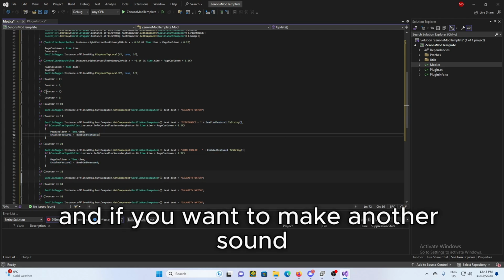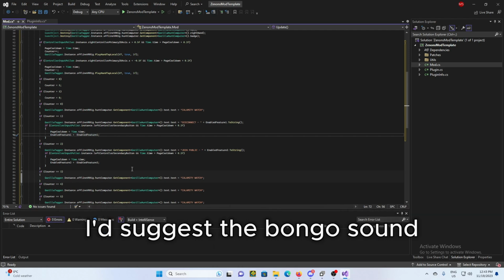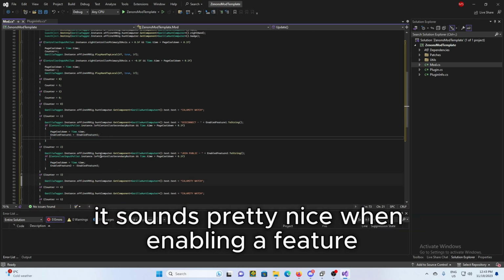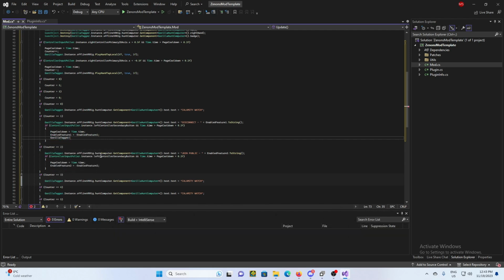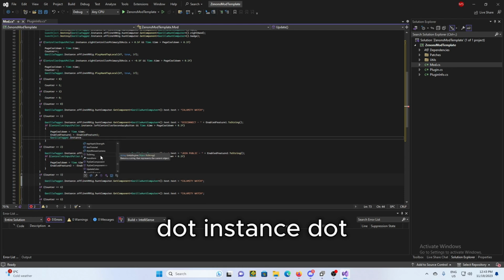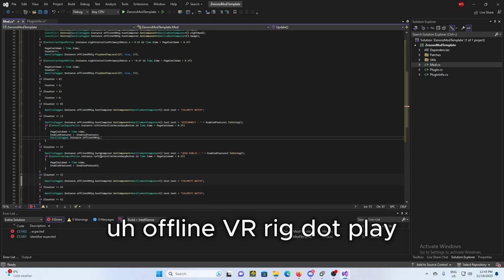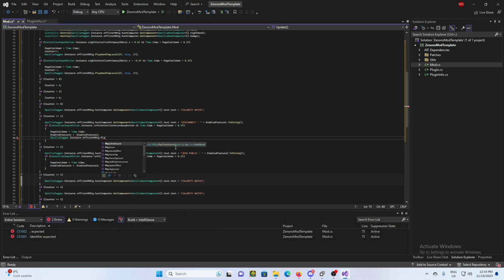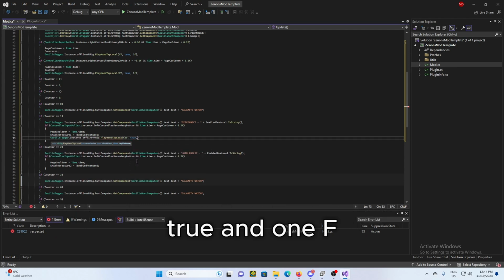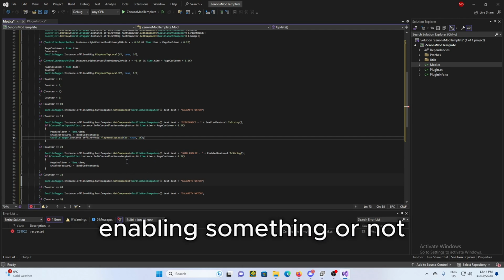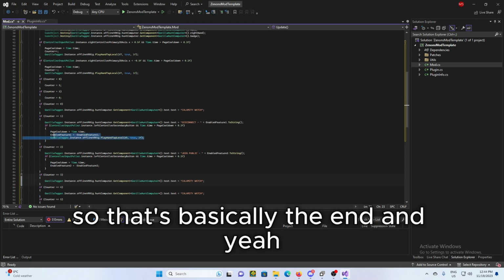And if you want to make another sound, I'd suggest the bongo sound. It sounds pretty nice when enabling a feature. So GorillaTagger.Instance.offlineVRRig.PlayHandTapLocal, and we're gonna do 69, true and 1f, so they know if they're actually enabling something or not. So, and that's basically the end.